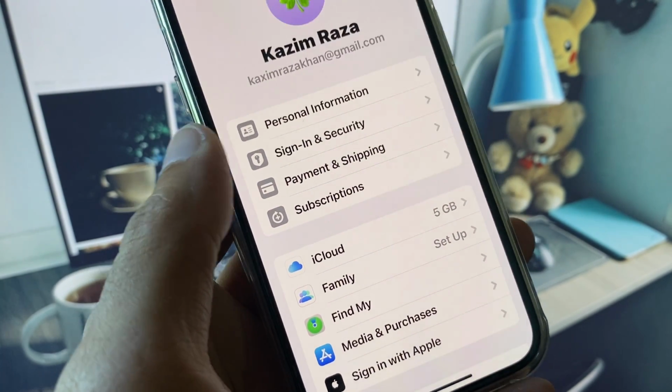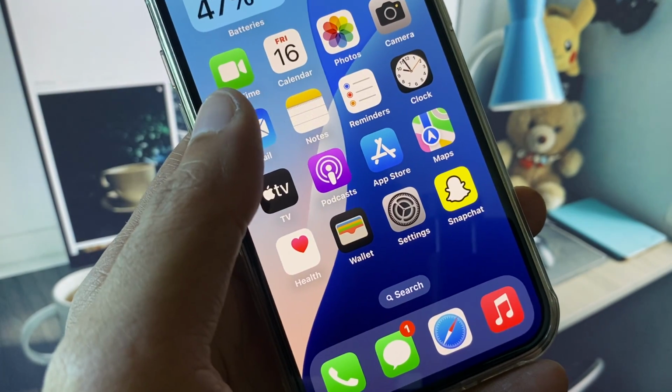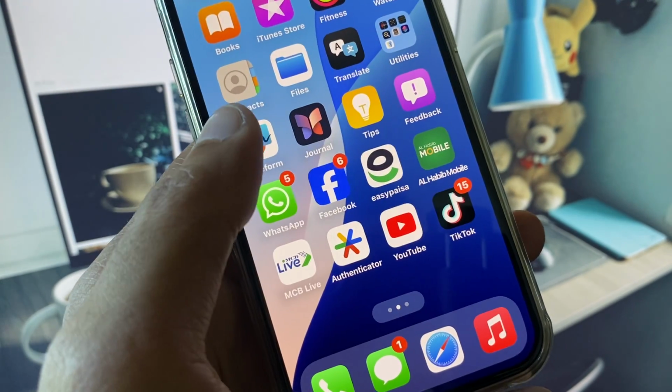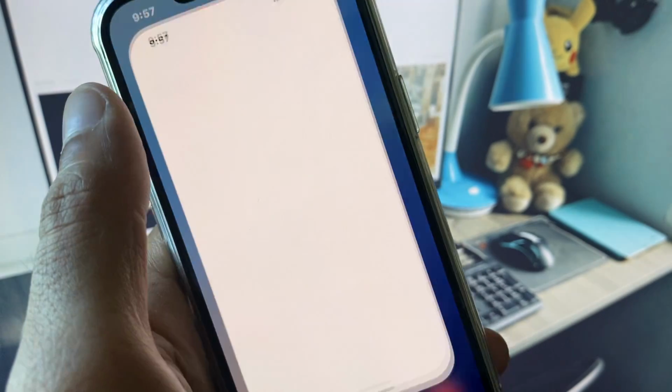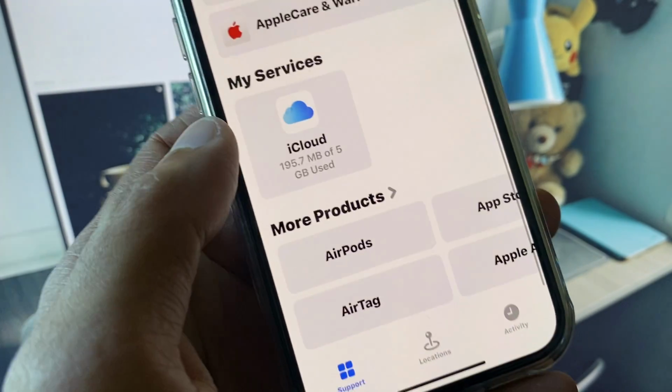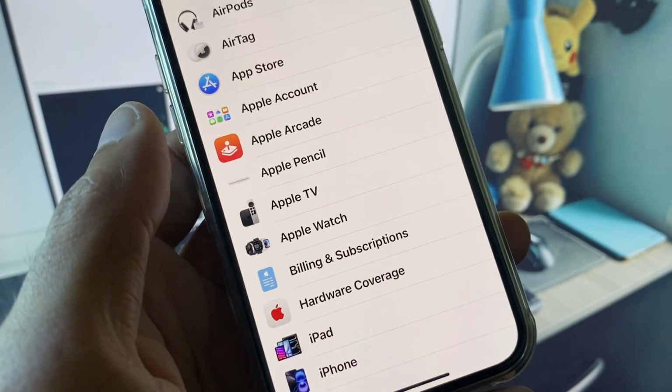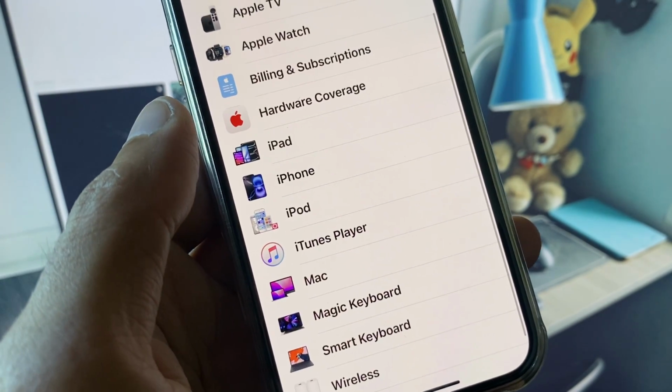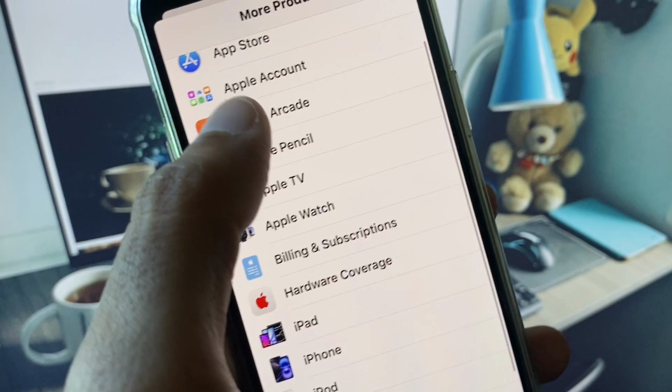So guys, if your Apple ID is still not activated, no need to worry. You have to go back and open your Apple Support app. Scroll down, and from here click on More Products, scroll down, and here you can see the option of Apple Account.